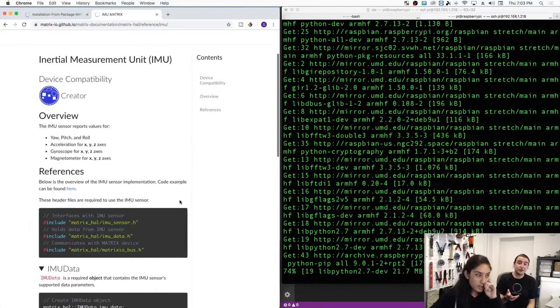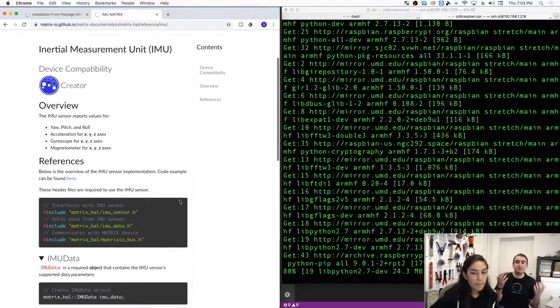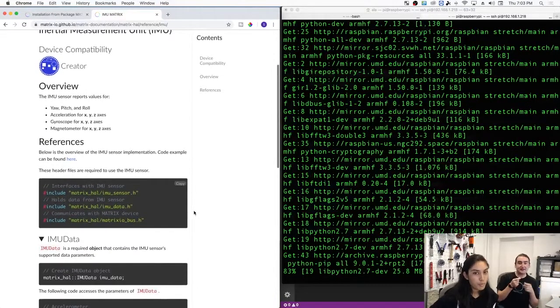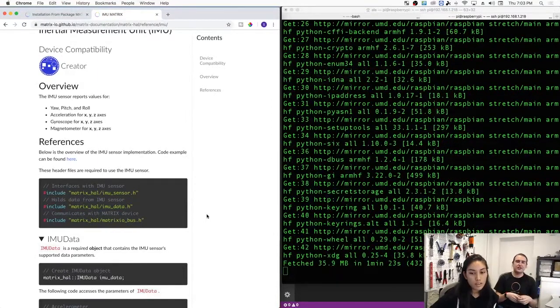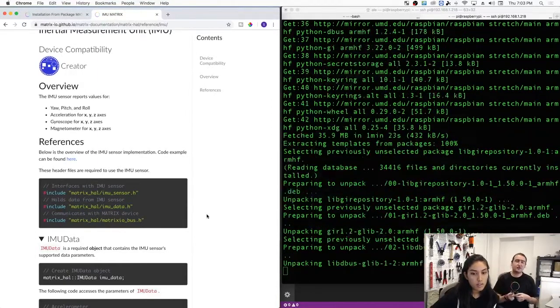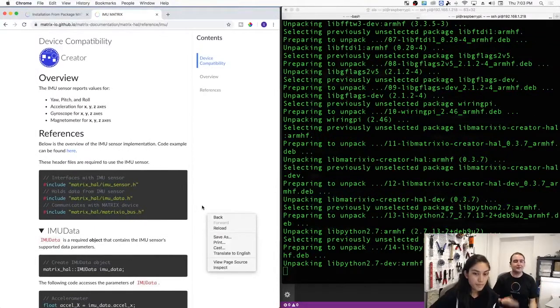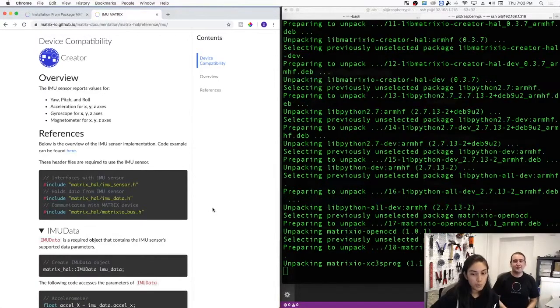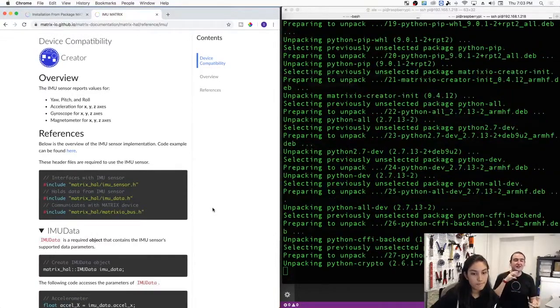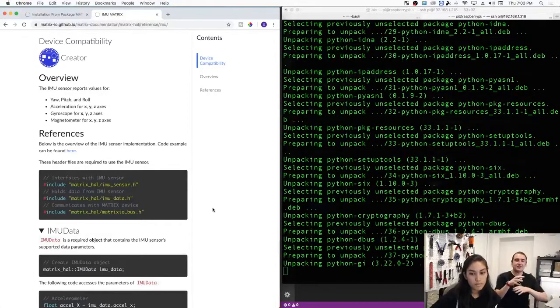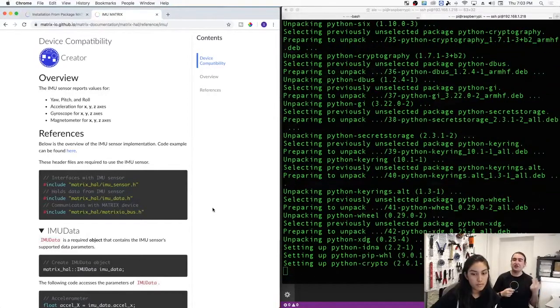Yeah. In case you don't know, IMU stands for Inertial Measurement Unit, and that is basically the component on the MATRIX Creator which includes the accelerometer, the gyroscope, and the magnetometer. It's one component that has all three, and from that you can get the XYZ values for the acceleration, for the gyroscope, for the magnetometer, and then we have some little abstraction there to combine those sensors so that you can get yaw, pitch, and roll.